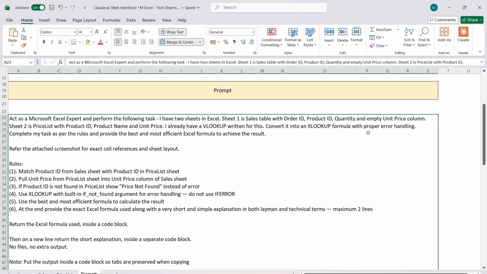Convert it into the XLOOKUP formula with the proper error handling, complete my task as per the rules and provide the best and most efficient Excel formula to achieve the result. Okay. Then I clearly mentioned one thing, that I'm not going to provide you the data manually. You can directly refer it from my screenshot.